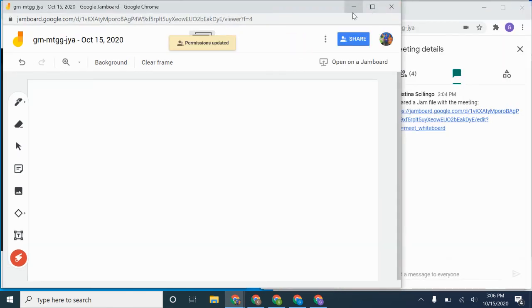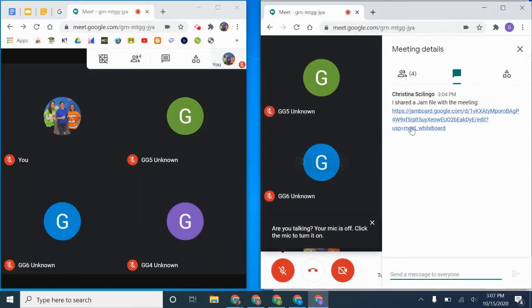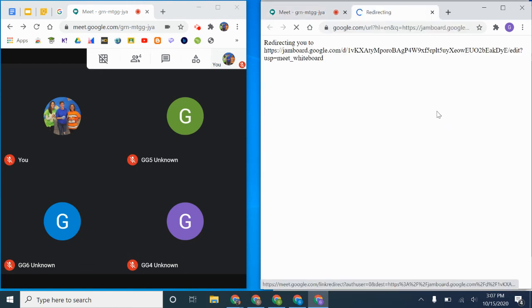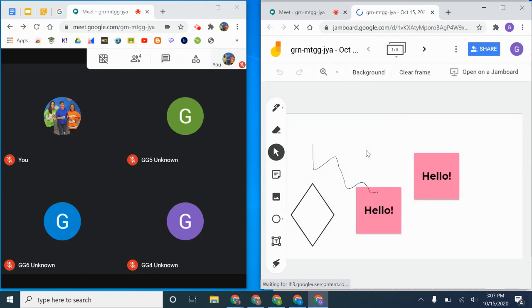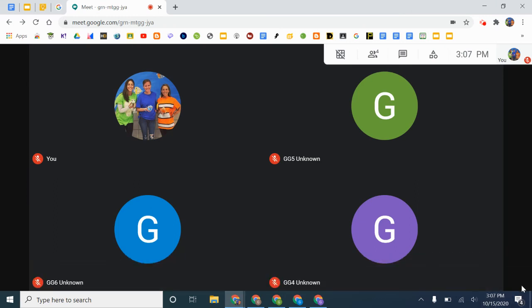So that is a little preview of Google Meet and Jamboard integration. A really cool tool. Again, the students will have to click into it on their own, and they'll be able to see what you're doing, what their classmates are doing, and ultimately what they could be doing within Google Meet Jamboard. One final little reminder, it's not located in your activities.